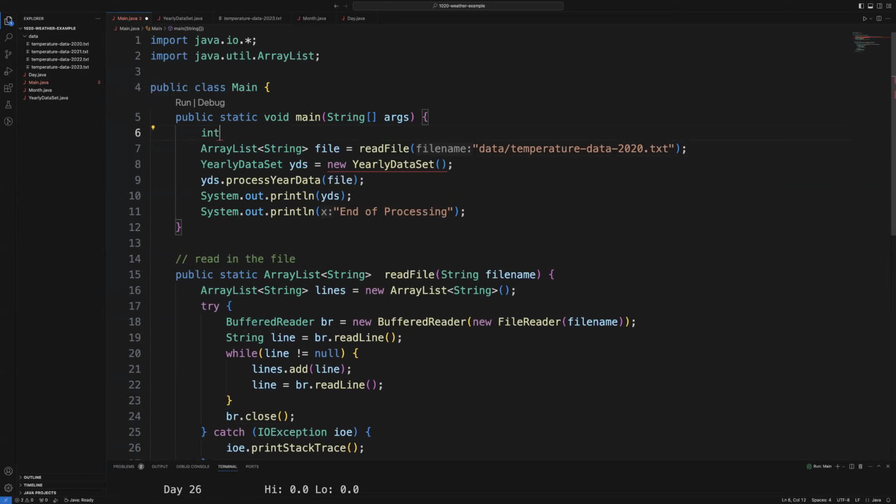No, I'm going to do this even smarter. Final int first year data is going to be 2020 for right now. So in here, I can put first year data, and I can now pass first year data into here.